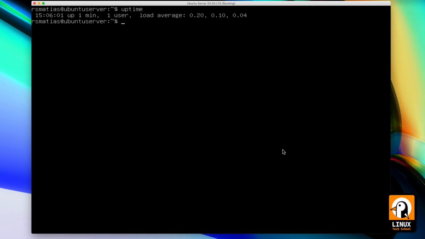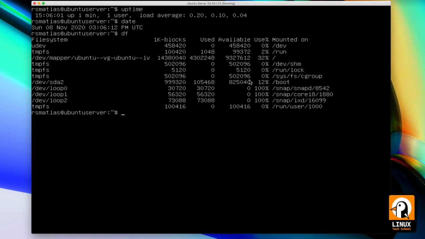So now let's check our uptime. We are up over 1 minute. We just booted our machine, so it is a normal value. Let's check our date. As you can see, it's 8th November 2020, 3 p.m. So this is normal information. It is correct because our machine is connected to the internet and it had the opportunity to check that.